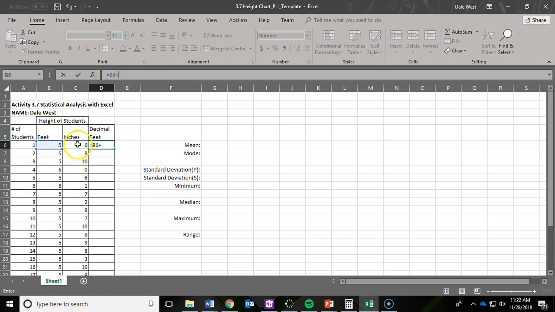And then we want to add this one, so B6 plus C6, and then we want to divide, so a slash, and we want to divide it by 12, because there's 12 inches in a foot. So that formula is going to take this plus this and then divide it by 12 and put our answer there. And I'm going to hit enter on the keyboard. So the decimal feet version of 5 feet 6 inches is 5.5. So again, if I click on that cell, you can see the equation that I typed in the formula bar.